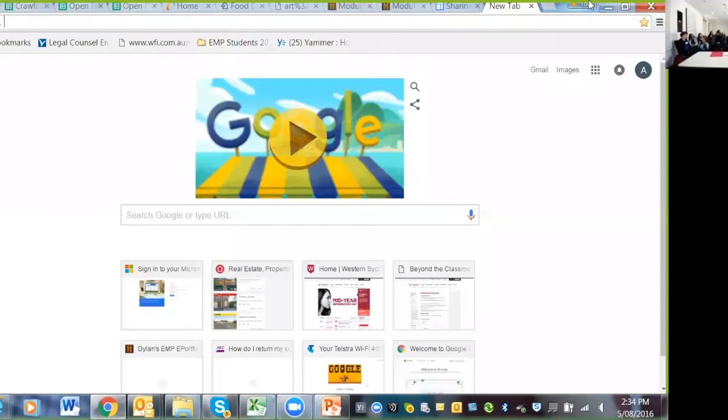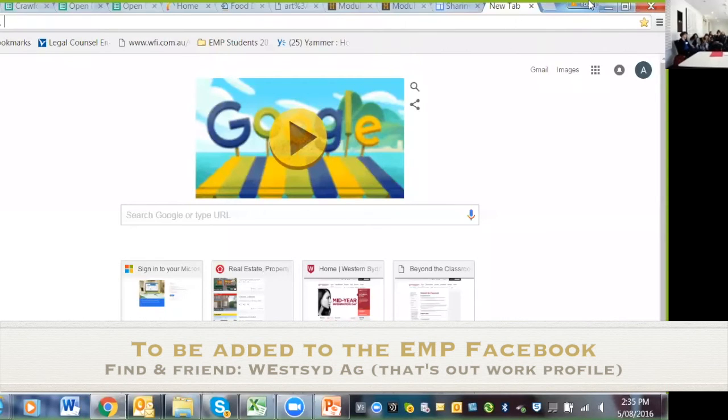If you find a good article, link or website, and you're willing to share it with everyone, post it up there. Obviously, it's up to you if you want to let secrets out of the bag, but it's a great way to share resources with other people. And you can start asking questions about the EMP in that space as well if you want.